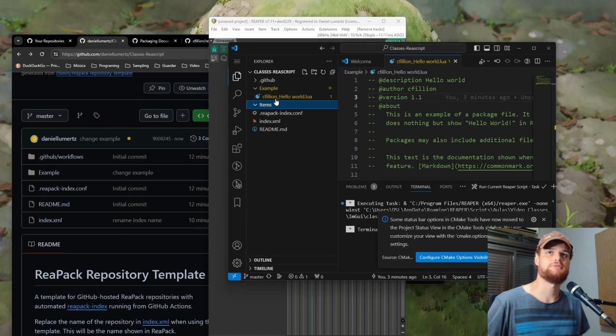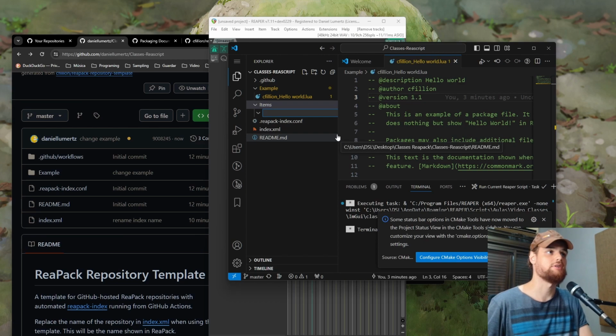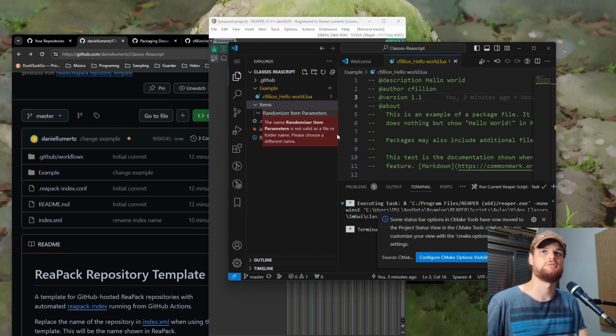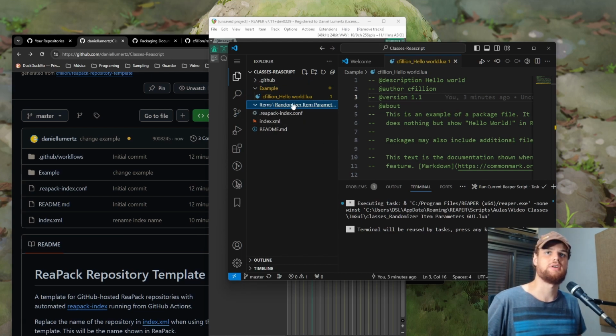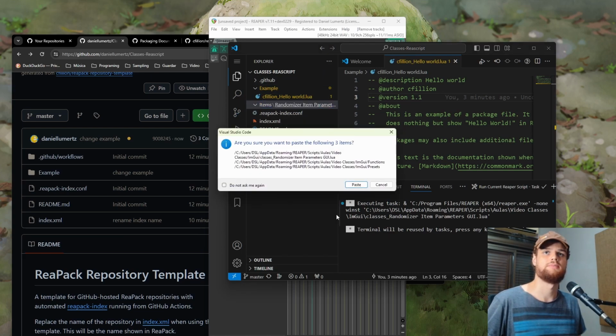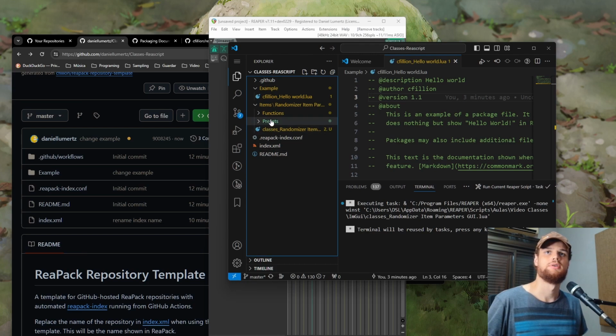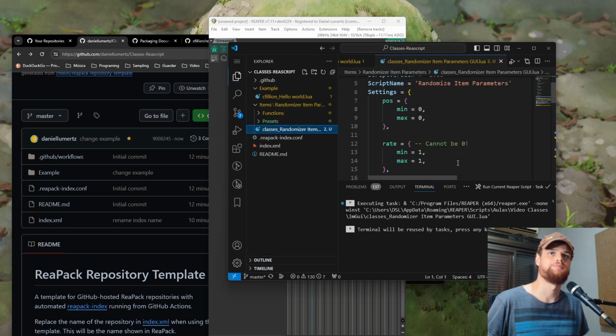Go to the items folder, create a new subfolder inside it and call it randomizer item parameters. Okay, and inside this folder I will paste. Are you sure you want to paste the following 3 items? Okay, I want to. But it didn't put it right. Oh no, it is right, because there is no other folder inside items, so it's just showing me this. Okay, so now I have the script here.